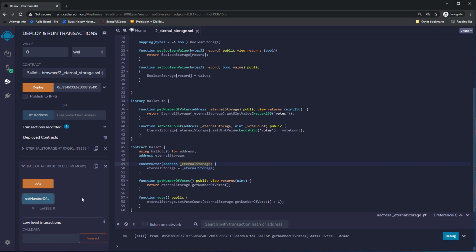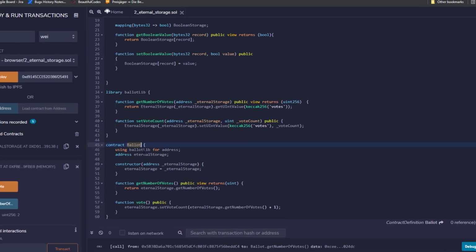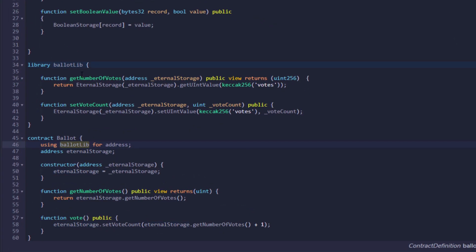Now you can see, well, we can interact with the smart contract, we can vote, and the votes will go up. The way this works is in our ballot smart contract, we are using the ballot lib for address. And then we say our eternal storage is running on the specific address. And because we are using our ballot lib for address, we can say any address dot these functions that we have defined in our library.